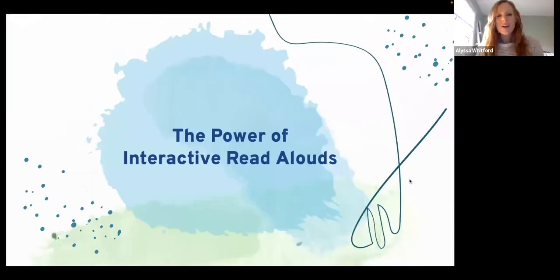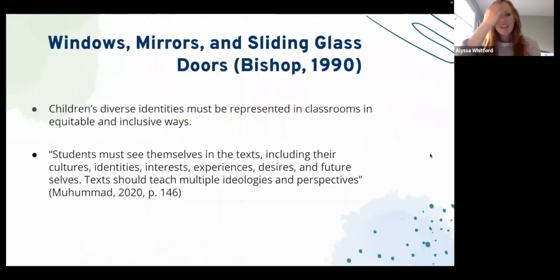And one thing we are also very focused on when it comes to this research is, as Melanie said, interdisciplinary social studies and literacy. One of the really powerful tools is an interactive read aloud. Many of you may be familiar with Bishop's piece, Windows, Mirrors, and Sliding Glass Doors, which asserts that every child needs to make sure that they can see themselves in literature, and that's the mirror, but also they can see other people's experiences as well, and that's that window for them.